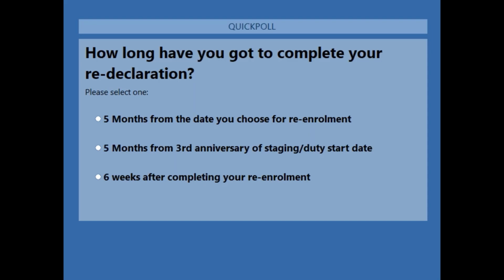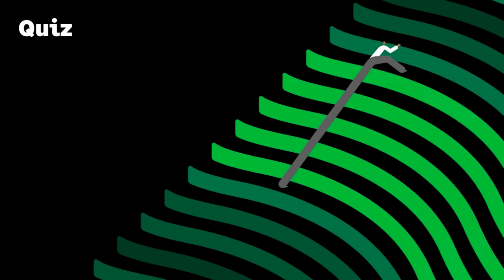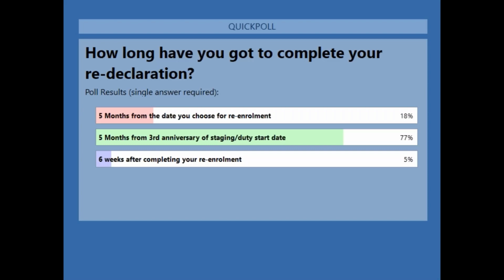Okay, so that is the minute up. So let us close that one down now. And once again, we'll share the results. A little smaller majority this time, but it is still a big majority.